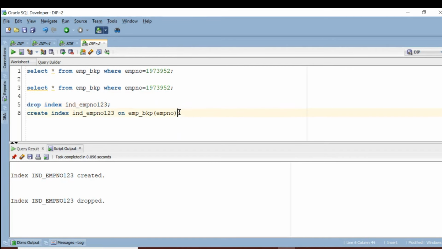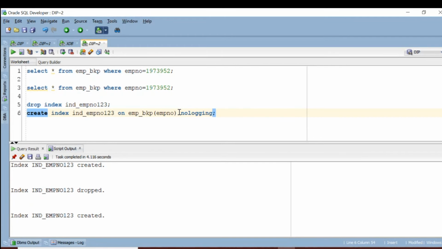And I'm using the no logging hint. No logging. You are seeing that it is less, 4.5 to 4.1. Correct? This is the advantage of the no logging hint. So you can use it for table creation, you can use it for index creation. Clear? This is about this.